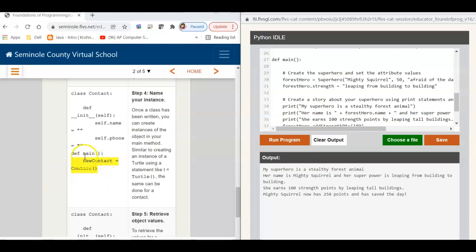Here you see it with new_contact equals Contact, and this is empty right now, but this is where you would put your parameters. And then you see that down here with the superhero, when you go forest_hero equals Superhero, and then I've already set the attribute values in the parentheses. So whereas these are empty parentheses, these parentheses I filled in with the attribute values. I've given them a name, I've given him 50 points to start out with, and I've given him a weakness, afraid of the dark.